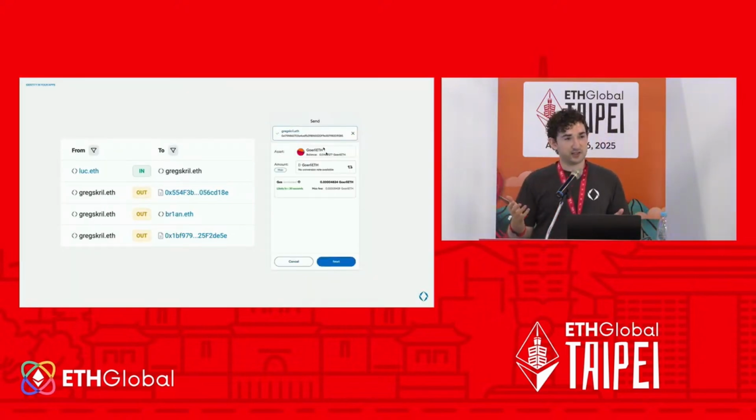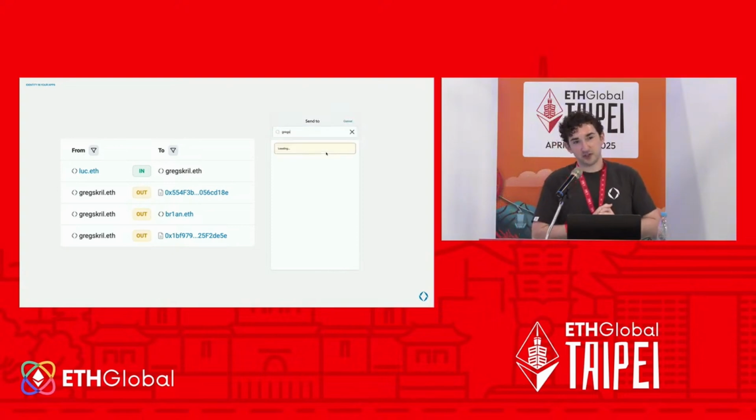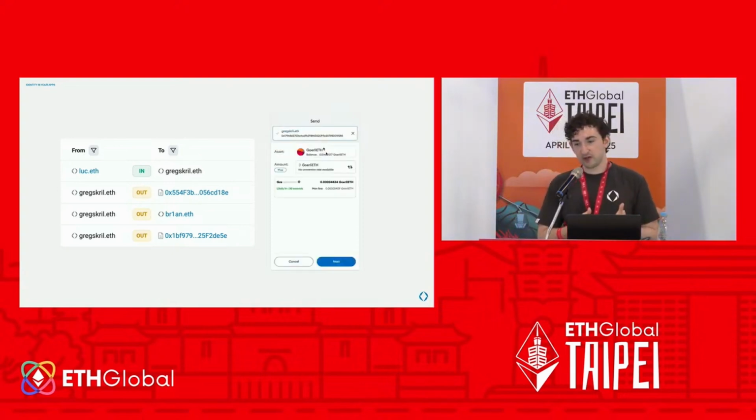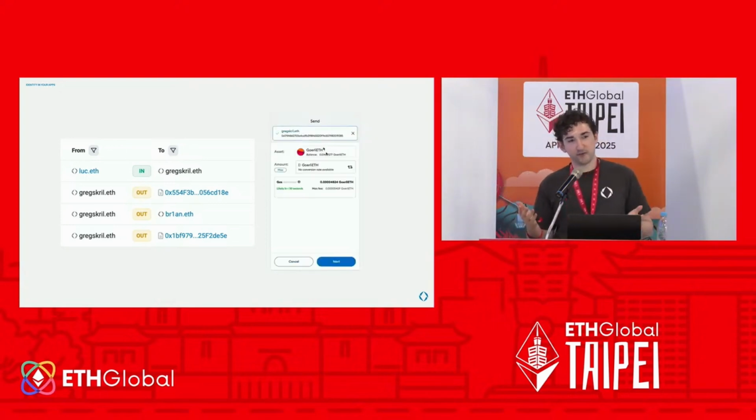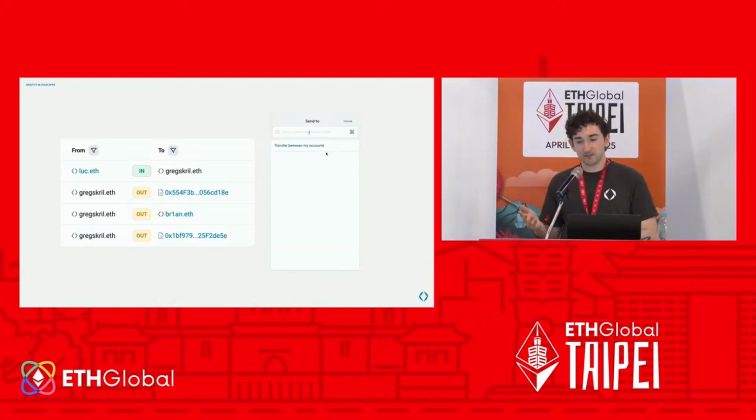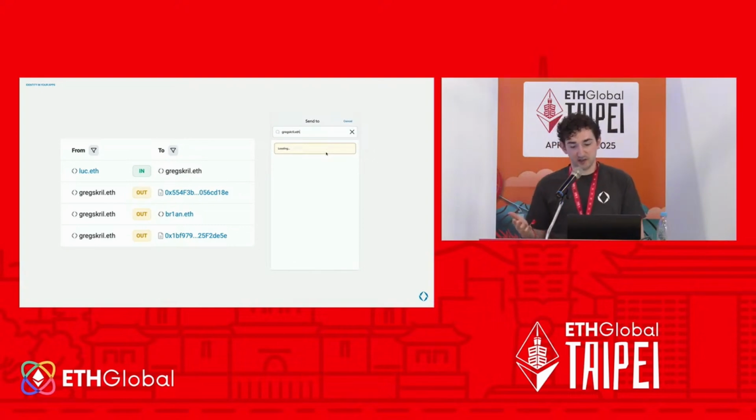The left is an example of Etherscan viewing past transactions. Luke.eth sending something to gregskril.eth is much easier to understand than gregskril.eth sending a transaction out to 0x554F3B. That doesn't mean anything. The first one has so much more context and meaning to it.